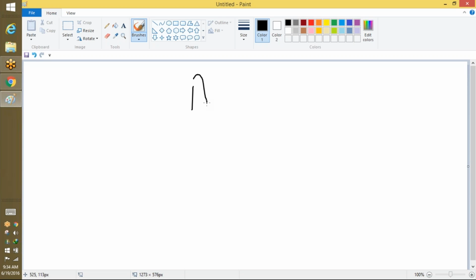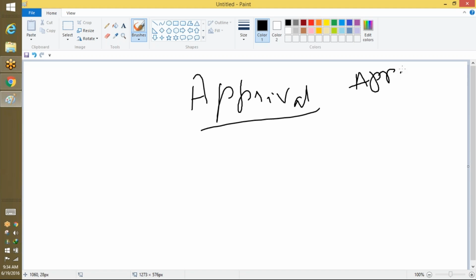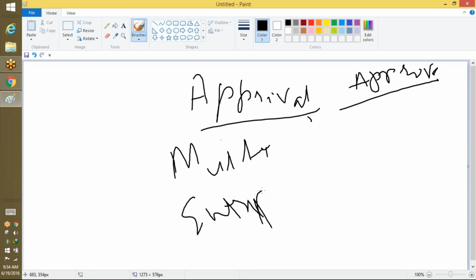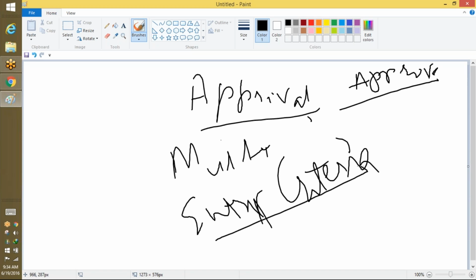In the approval process, there are a couple of things you need to note. First, somebody needs to approve it or somebody needs to reject it. Then it can be multi-step, meaning it can need approval from a couple of people based on some criteria. Then there is something called entry criteria, which is very important. What is this entry criteria? Let's say you have defined an approval process saying that if somebody's maximum pay is greater than 150,000, it needs an approval from so and so person.